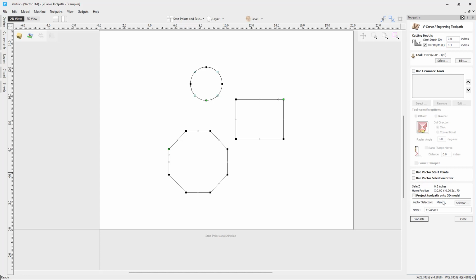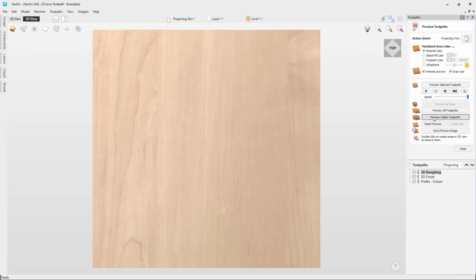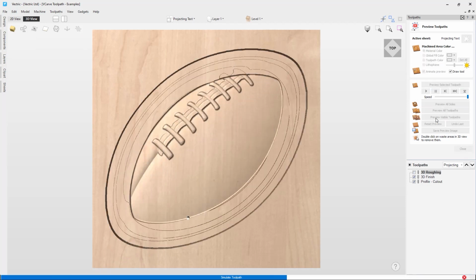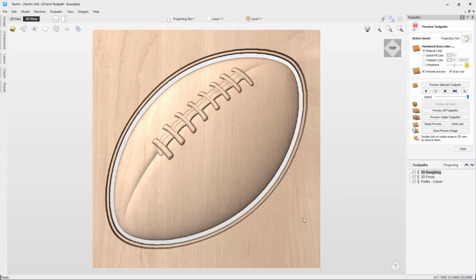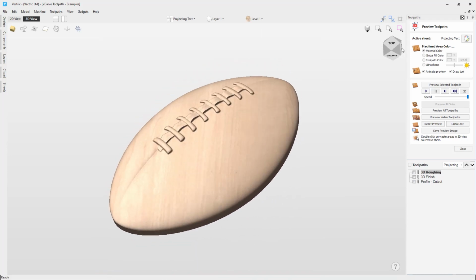Now let's have a quick look at projecting this toolpath onto a 3D model. Let's have a quick look at the toolpaths that we already have set up. So we have a very basic roughing, a finishing, and a profile cut. Let's just go ahead and preview those toolpaths very quickly. And let's say we'd like to actually put some text right on the curved surface of this football.